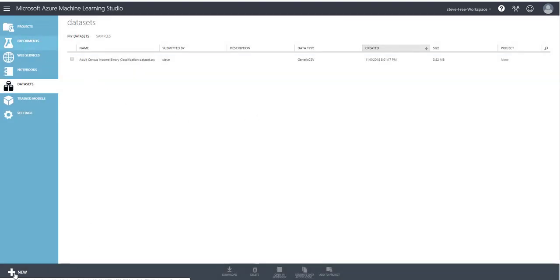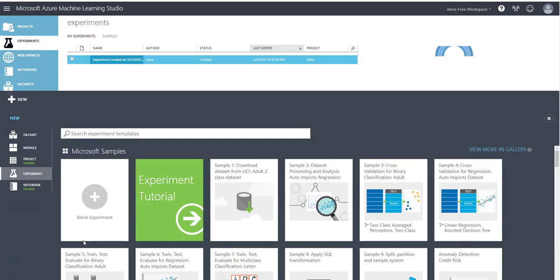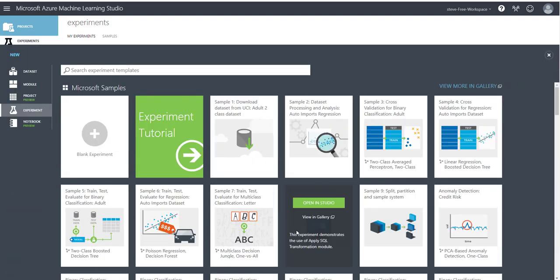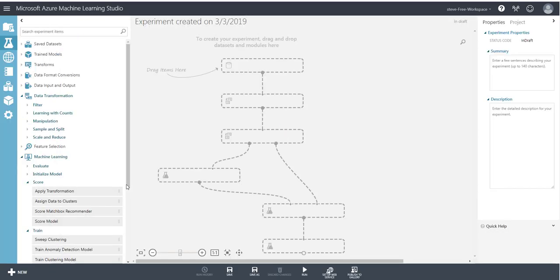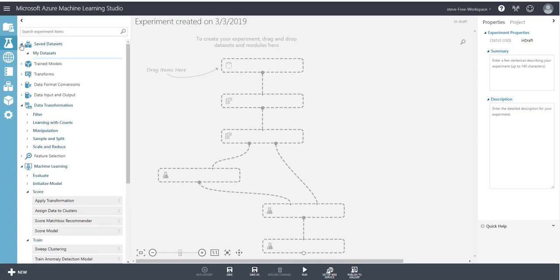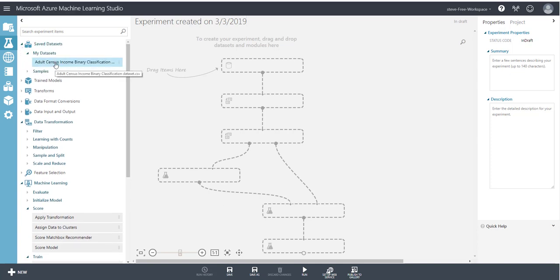If I wanted to create this experiment, I need to create a new one, and there's a whole load of templates you can pick. But we'll start with a blank one. When the blank one starts, it gives you a workspace where you can drag things on. On the left here is a whole set of components you can drag on. My data set will be in here under my data sets, and I can drag that on fairly easily.